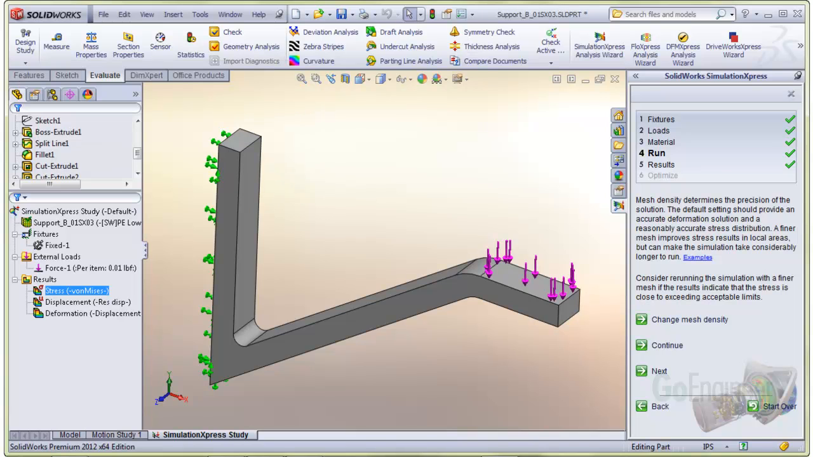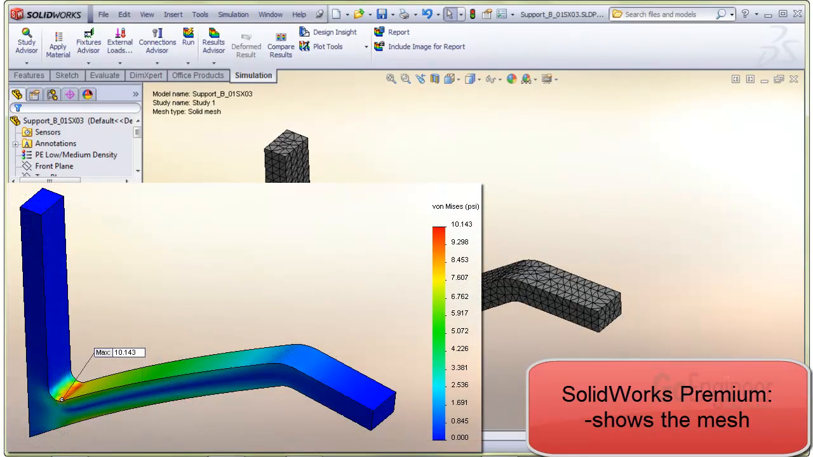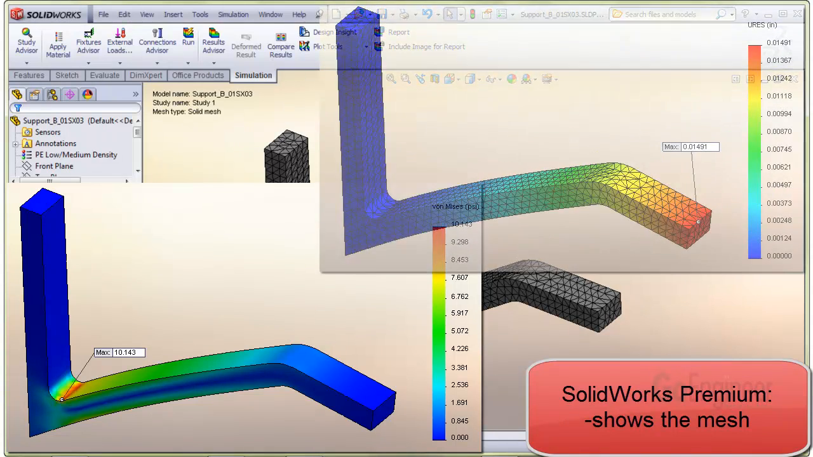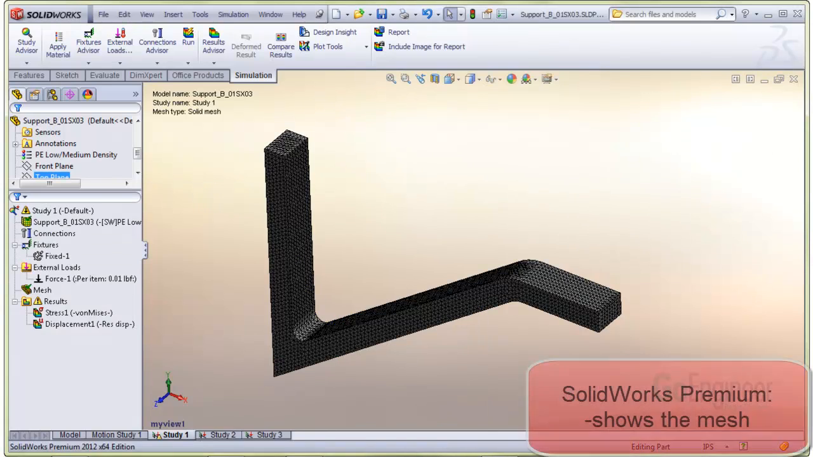SimulationXpress does not show the finite element mesh itself, so we've run some studies using the simulation product available with SolidWorks Premium to show the finite element mesh. This screenshot shows what the initial mesh of finite elements might look like. When you run the analysis, the stress field would look like this, and we see a maximum stress is 10.143 psi. Similarly, displacement values might look like this, and the maximum value is 0.01491.